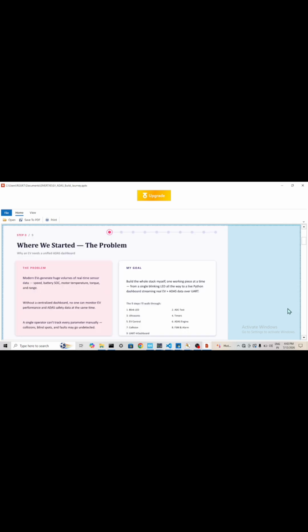So here is the problem. Why did I build this? A real electric vehicle constantly generates data like speed, battery charge, motor temperature, how close you are to other objects. In a real car, all of this needs to show up on one dashboard, so the driver isn't tracking five different things at once. My goal was to build that entire pipeline myself, starting from the most basic possible step and adding one working piece at a time until I had a full system that streams live data to a Python dashboard on my laptop.